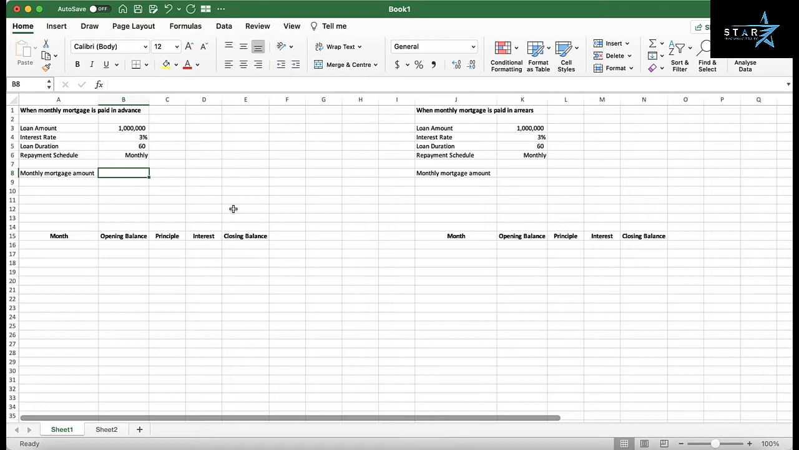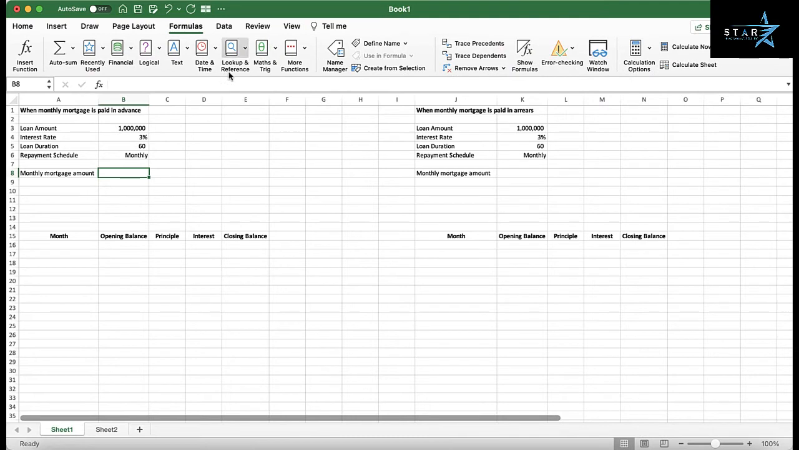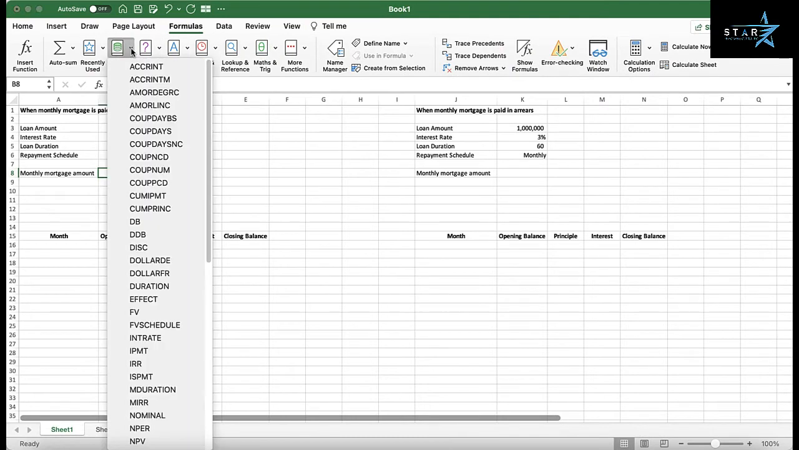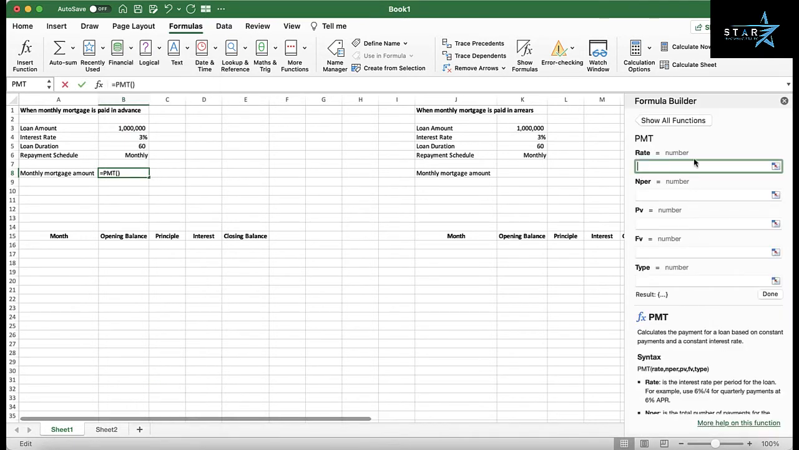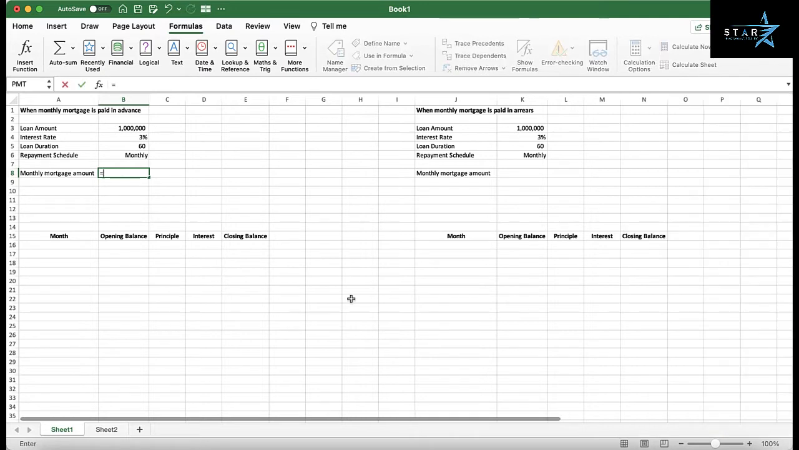There are two ways a formula can be inserted in any cell. One, we can go to Formulas, go under Financial and select PMT, and it will open up a box on the right hand side of the screen. The second way is we can just type equals to and PMT, and then automatically it will come up as PMT. Either you can click PMT over here, or you can open the bracket which will tell you the fields which you need to fill up.